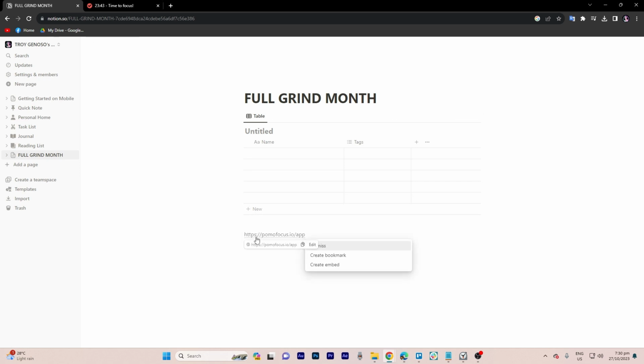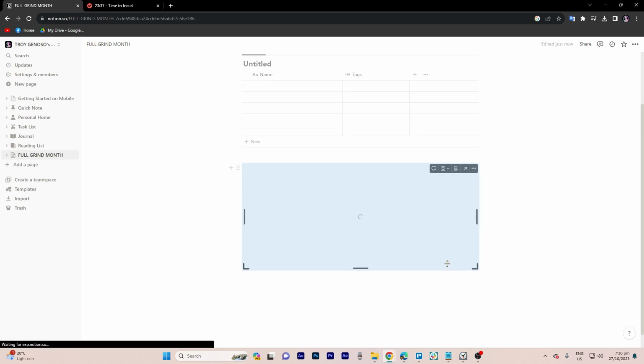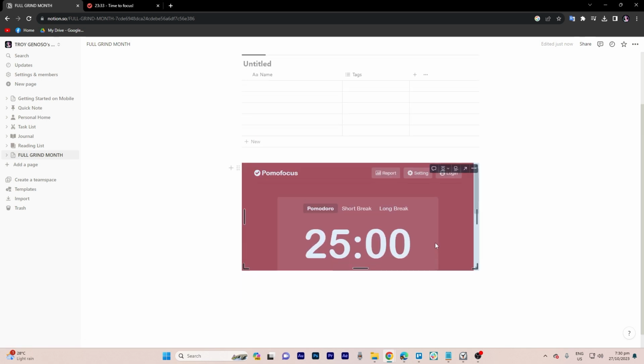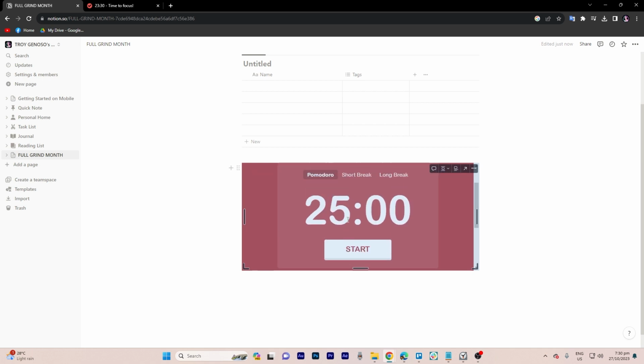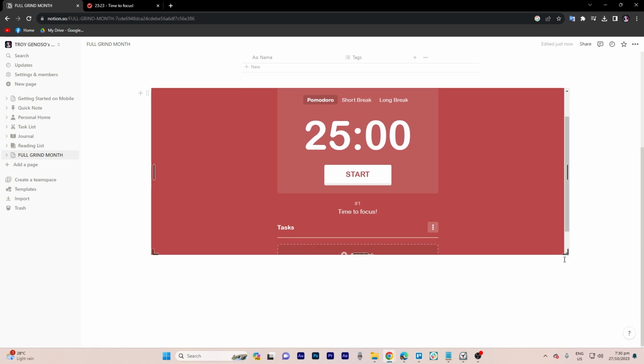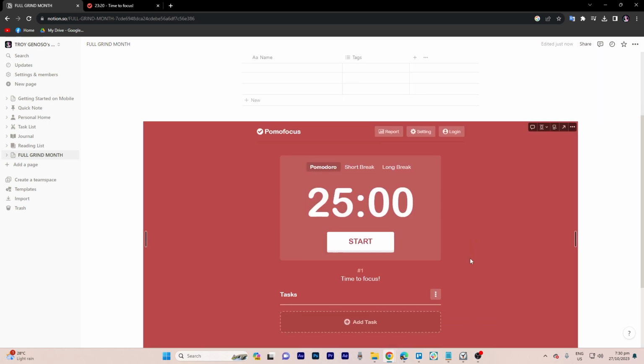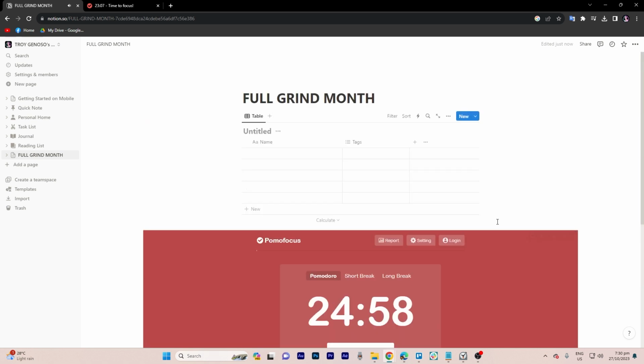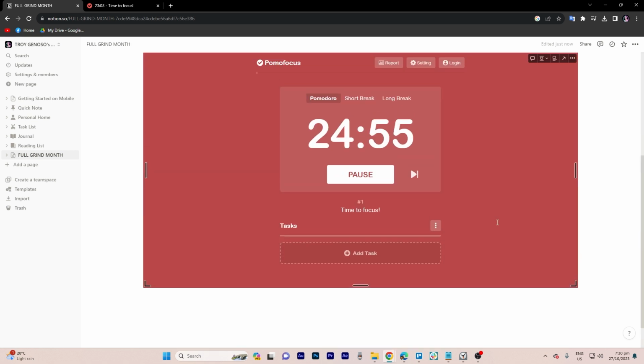Paste the timer URL in the embed block. Paste the URL you copied from the Focus timer. Resize the embed block as needed to display the timer appropriately on your Notion page. Once you've adjusted the block sizes, save your Notion page. The Pomodoro timer from Focus is now embedded in your Notion page.